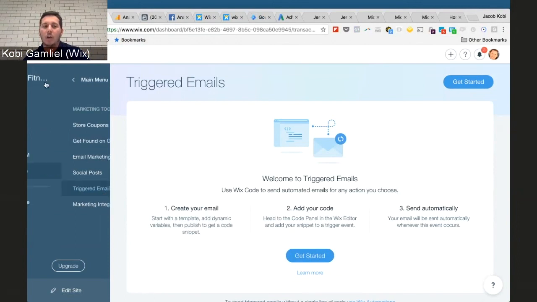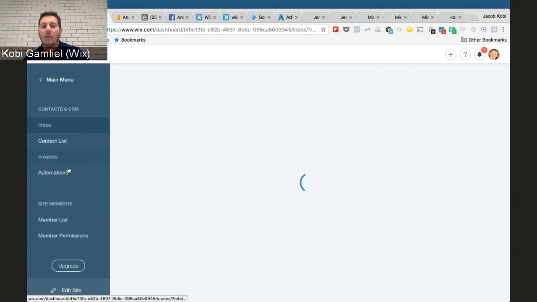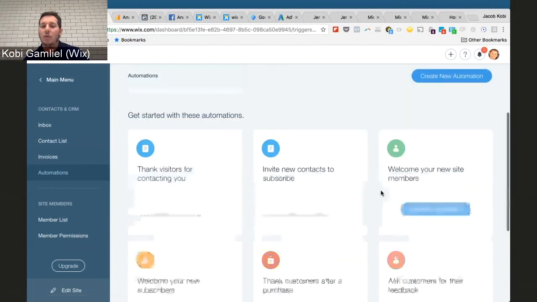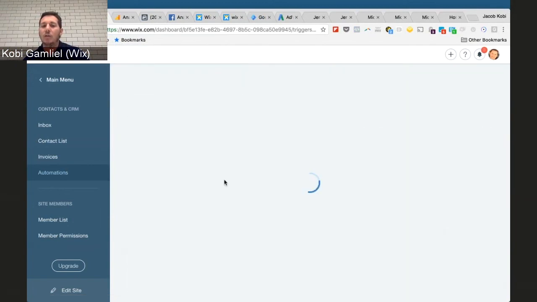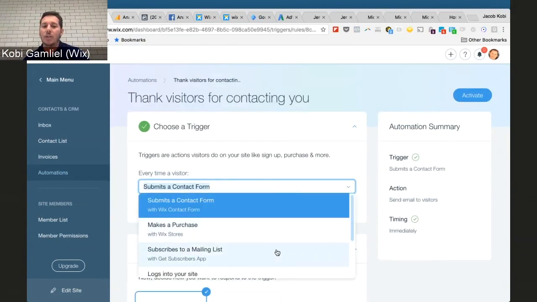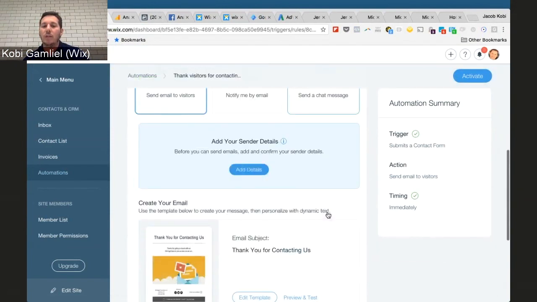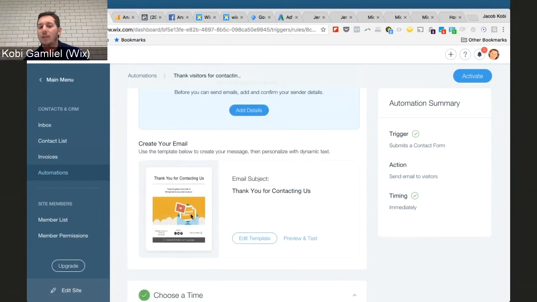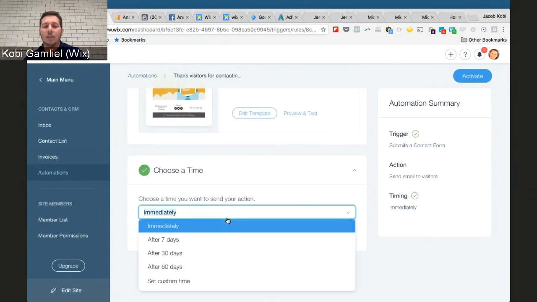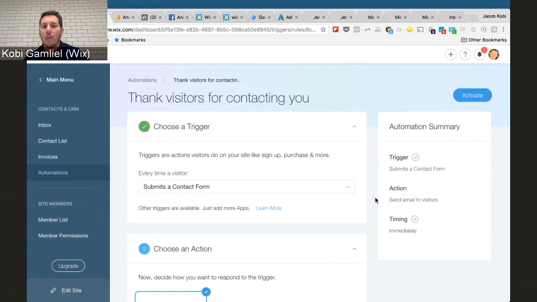But we are going to start rolling this out for you within the CRM. You have your automation, and you can also use the same triggers and actions under a new automation that you can create. Thank you for visitors, and other things that you can do when visitors submit a contact form, make a purchase, or subscribe to a mailing list. You can choose exactly which template you want to create, design it, and choose the timing, like immediately, after 7 days, or 30 days. So it's another way for you to create triggers and actions on your website to make your marketing much more automated.